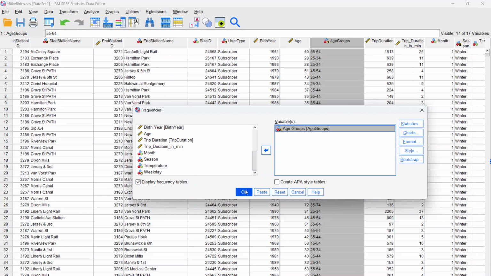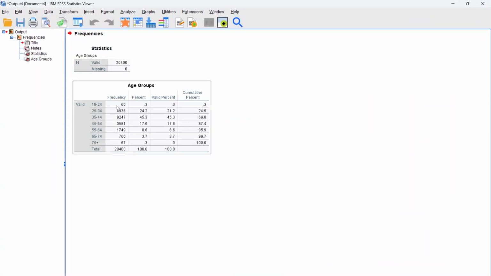And then the frequency table on that. And you can see this is much more summarized and compact than doing the age with the original variable. Okay.